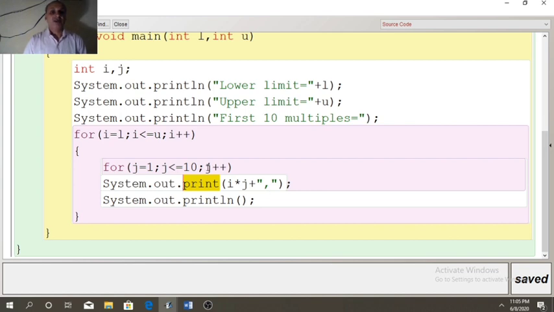When body is over, then j will update, it will become 2. For 2 also condition is satisfied. So next time i is still 5, so 5 into 2, that is 10. 10 will print to the right side of 5, and after 10 again we will have comma. So we have got two elements 5 and 10 in the same line. So same process will repeat for other values of j.